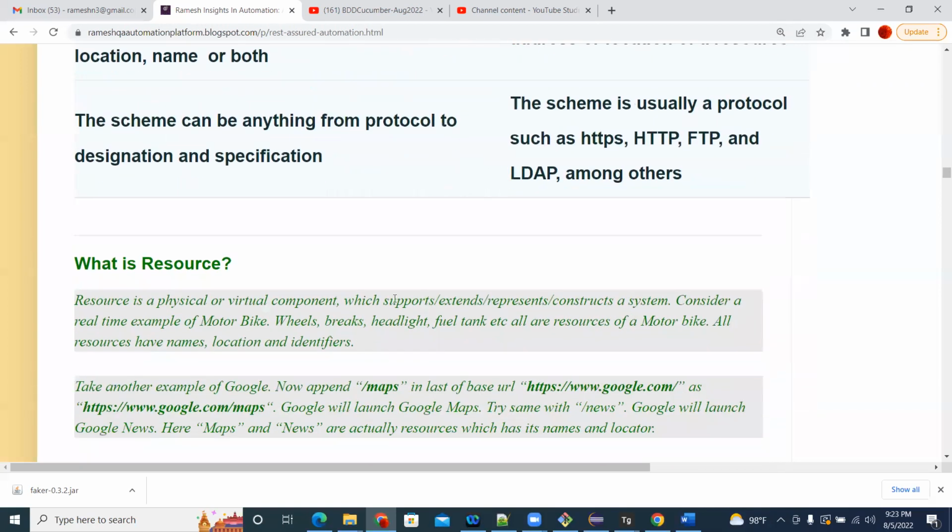So that's the difference. But what is a resource? I was talking about resource, right? But what is a resource? A resource is a physical or virtual component which supports or extends a system. Basically, one physical entity which is available in the server. That's a resource. Like a username, right? That's one resource in the server, it will be there. Like images, it's one resource.